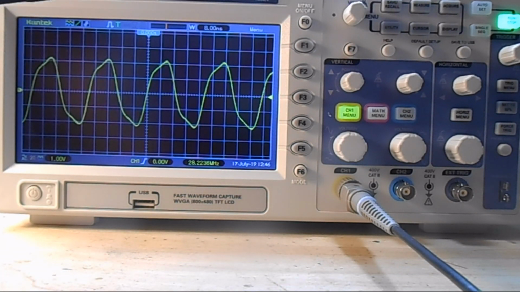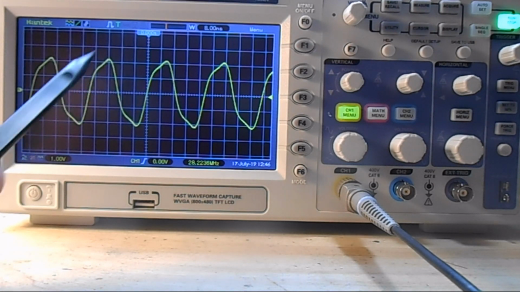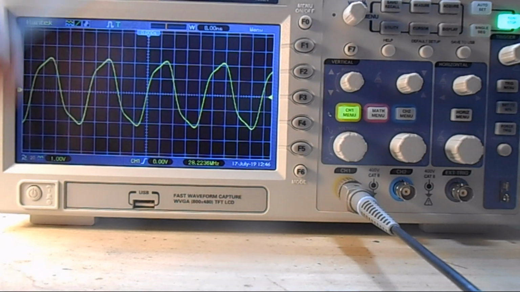So why do you want an oscilloscope? What are you using it for? You're using it for three main things: to measure the shape of a waveform, to measure the amplitude and frequency, and also to detect glitches in your signal.